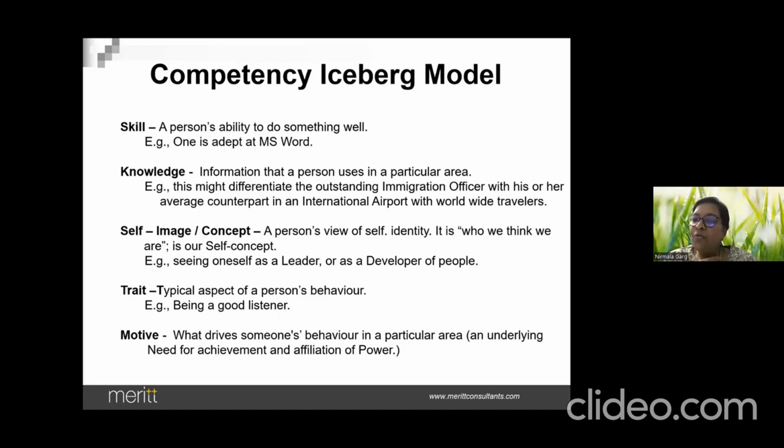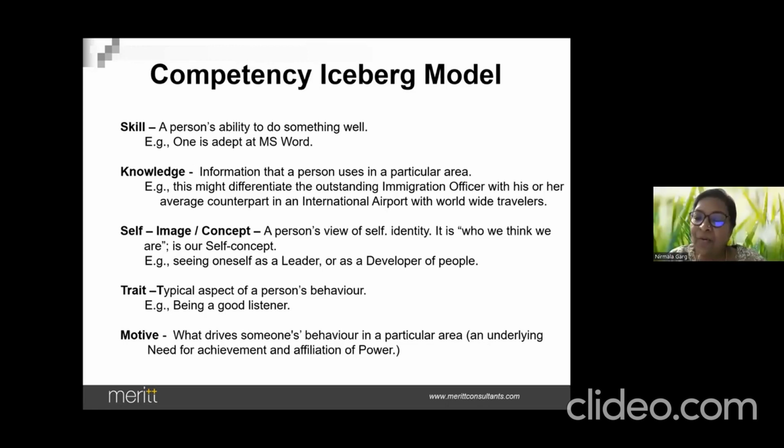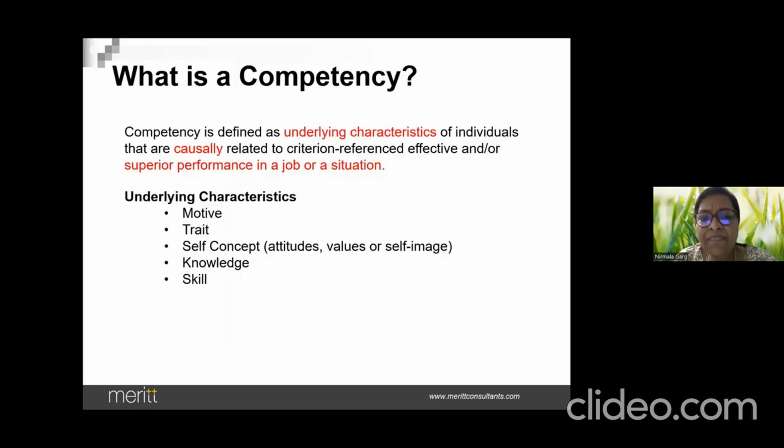Okay. What is your self-concept? Is it the same as self-esteem, ma'am? Exactly. What kind of an image do you have about yourself? Which is very, very important. And then, of course, your knowledge and skill. So these form the key; as I said, these are the components of a competency.